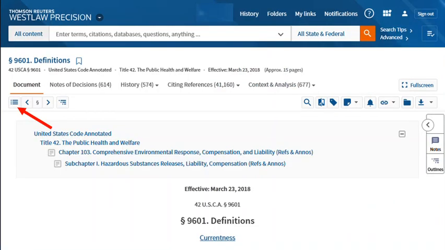This is 42 U.S.C. Section 9601, the first section of CERCLA, the Comprehensive Environmental Response, Compensation and Liability Act. At the top of this code section, there are two places you can see how this section fits into the code. The first is above the effective date, where there are links to the larger units of the U.S. Code. There's a link to Title 42, Public Health and Welfare, which contains CERCLA, and also links to the chapter and subchapter that this section is in.